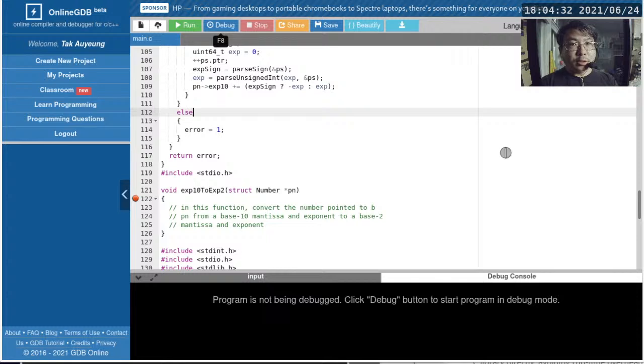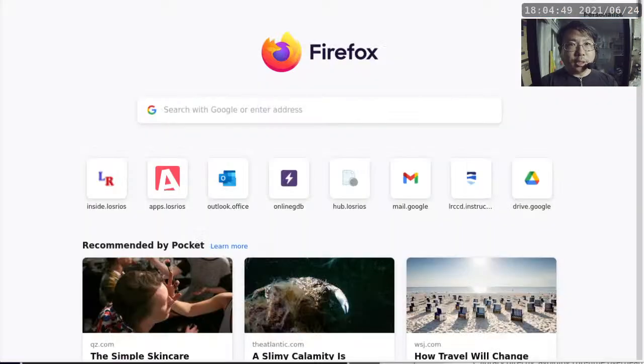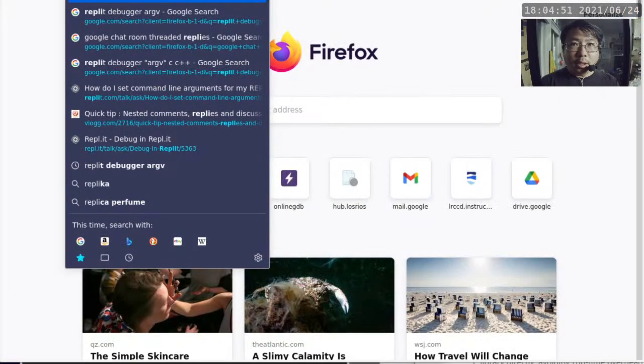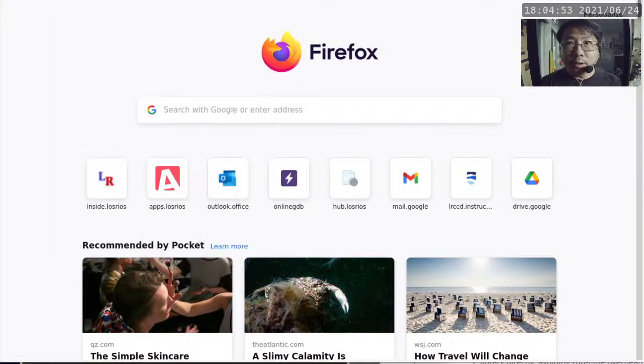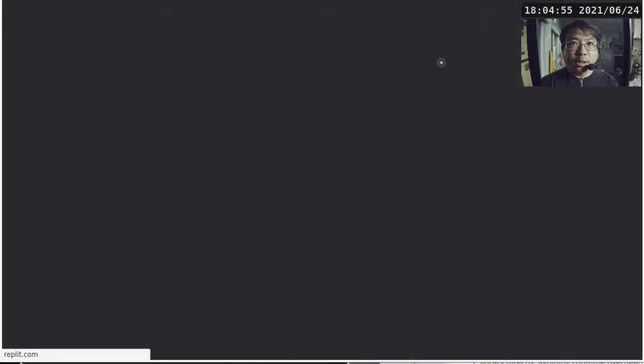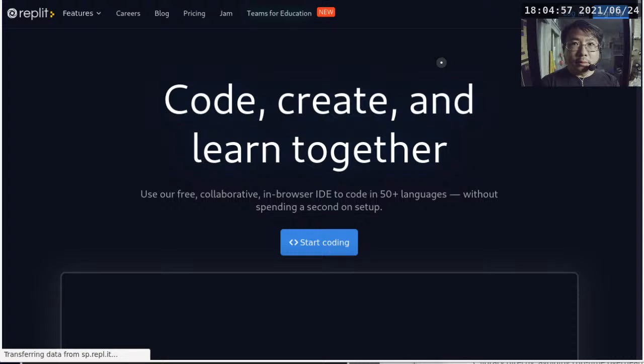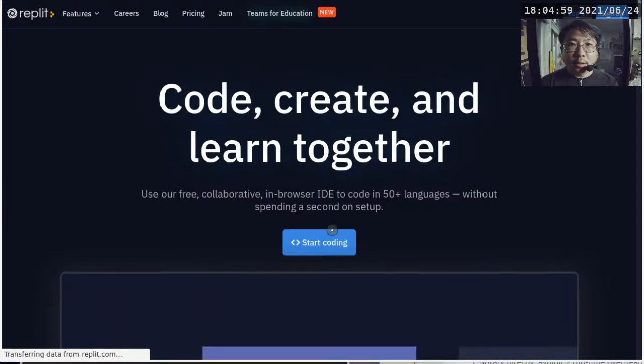You just want to make sure that you have access to a debugger, okay? Because without a debugger, you're going to have to spend a lot more time to figure out this program. If you have access to a debugger, it makes it easier. Let me just go to Replit and find out what tool is supported over there.